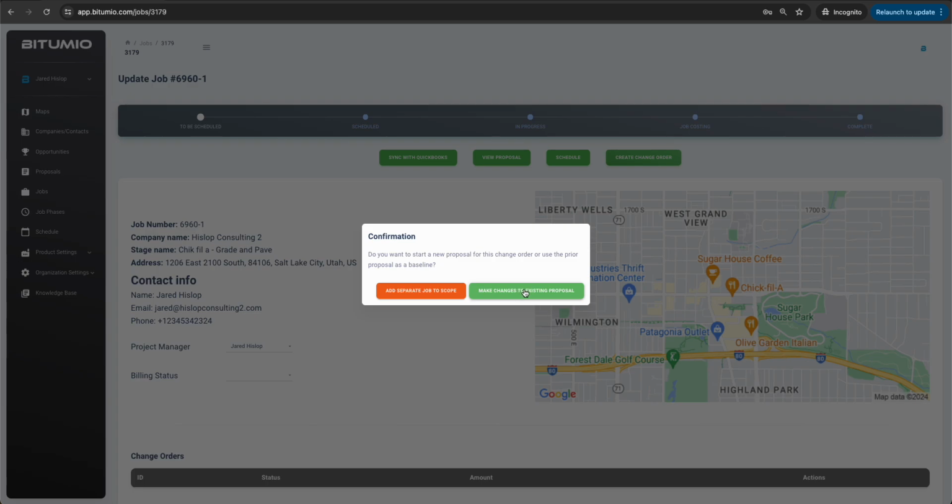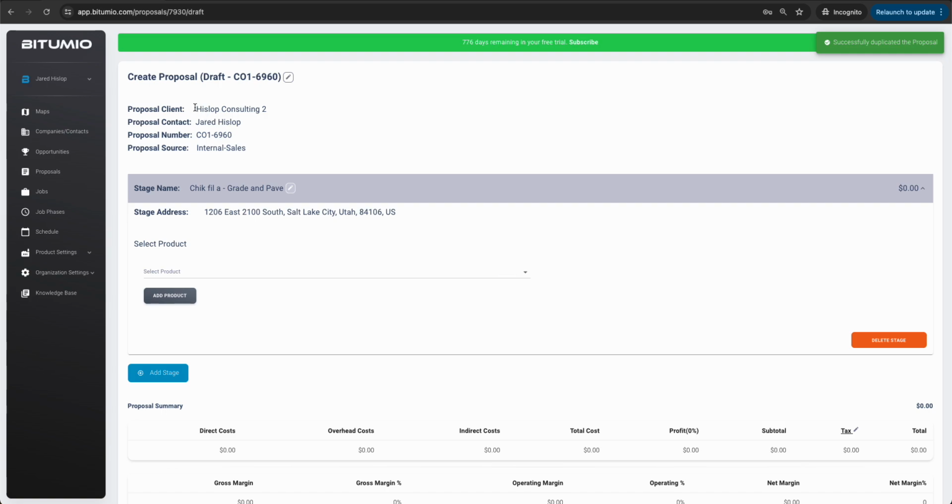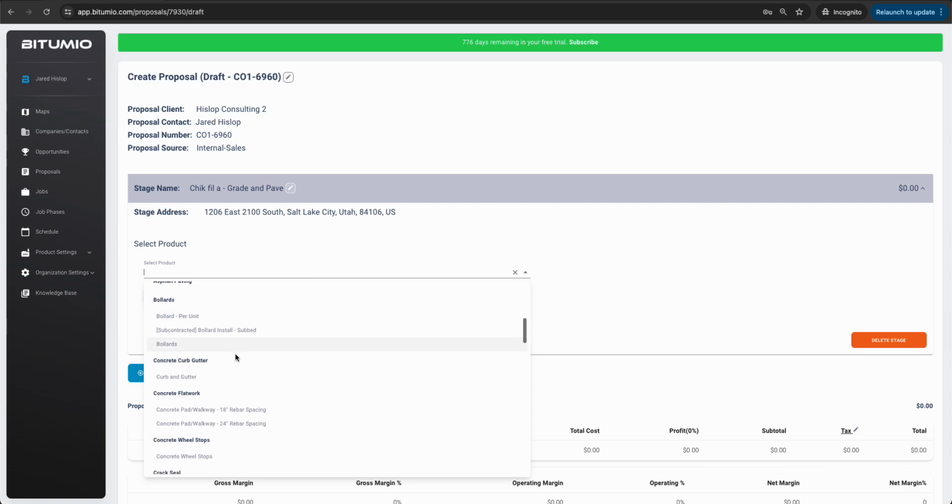So this option is going to start you with what the existing proposal had. You can make changes to it. This one is going to start you with a blank proposal essentially. So I'm going to click on add separate job to scope. And here we've got all of the customer information filled out, the stage, all of that. So now I can just start adding products to this.